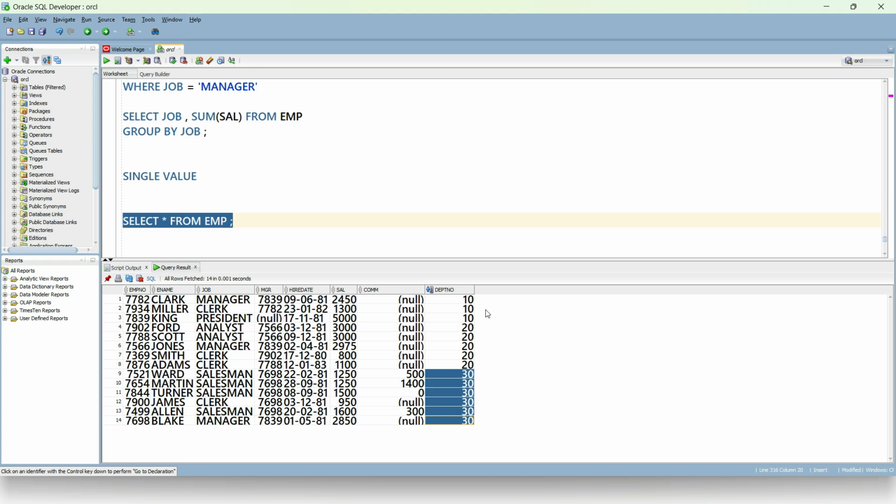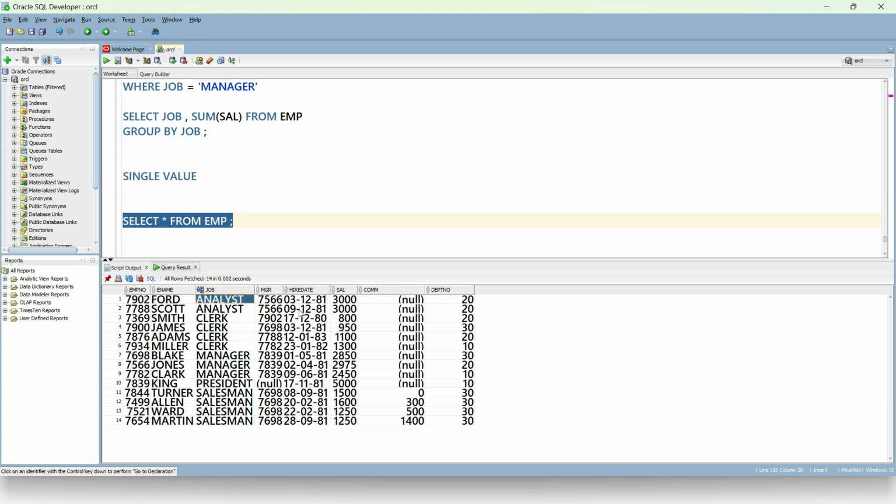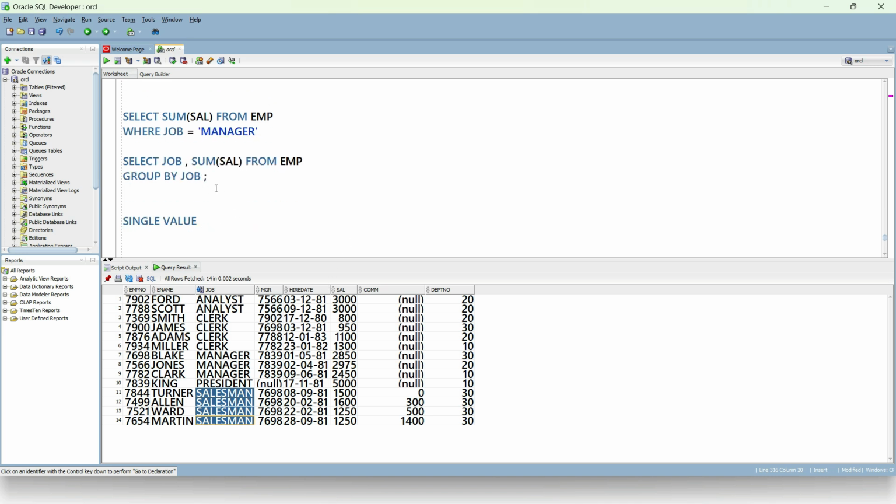What are the other columns where we have repetitive values? We have the job column, where we have repetitive values. We have 2 analysts, multiple clerks, multiple managers, only 1 president, and multiple salesmen. So the job column is also one of the columns on which you can apply a group by clause, right? Now in the previous query, we applied a group by clause on the job column. Now somebody says to me that I want to calculate the average of salary job wise. Let me repeat the question. Average salary job wise. So how will you write the SQL query?